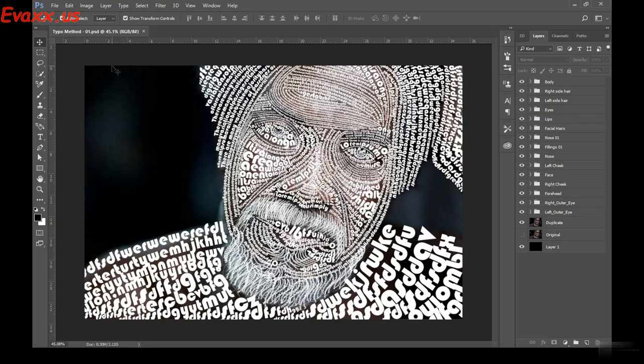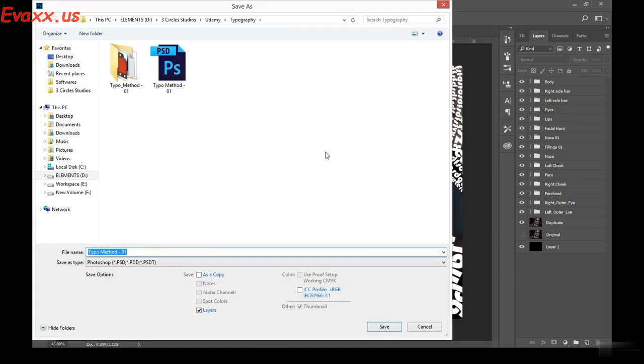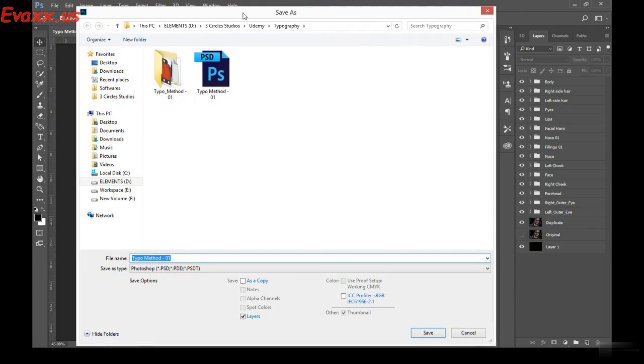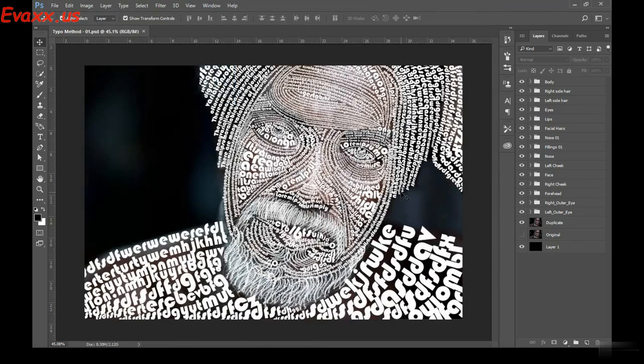I forgot to say this: if you want to save the file somewhere else, you can click on Save As, and it's going to ask you for the location where you want to save. Here I have this particular folder under Udemy typography, and I have this particular one. If you want to save it on the desktop, you can save it on the desktop. That's how you choose your location.